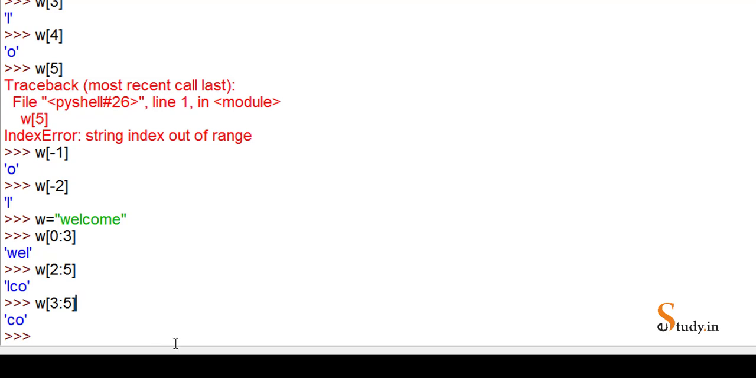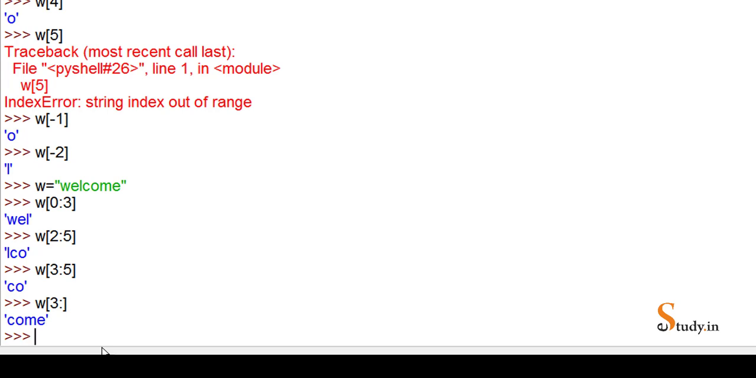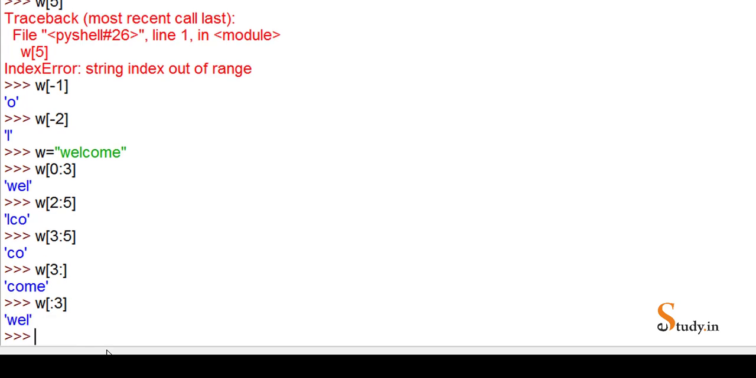Another way we can use slicing is to write 3 colon and not write the end position, just the starting position and colon. In this case we have specified the starting position, so from the third position it will give us characters till the end of the string. The third position is C, so from C it will give us the characters till the end. Similarly, we need not specify the starting position, so we just give colon and say 3. Starting from the beginning, it will give us WEL, that means the end position is not included, so 0, 1, 2.